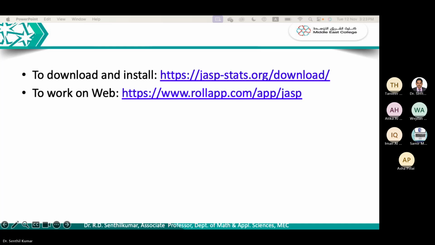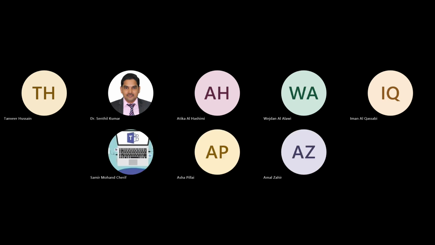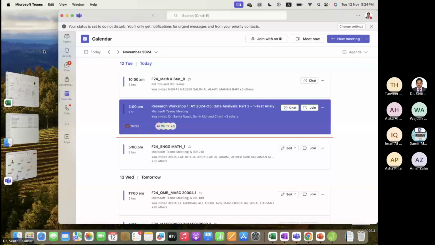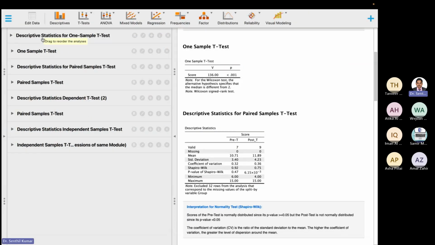Now I'm going for the software. Yeah, this is the software here. Can you see my screen? No, you couldn't see, right? Okay. How to share my screen again? Yeah, we have to share a different one. Okay. You can see now, right? Can you see my screen? Yes, good. Thank you.